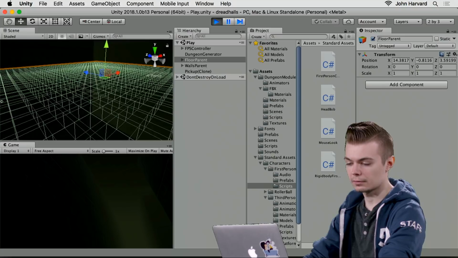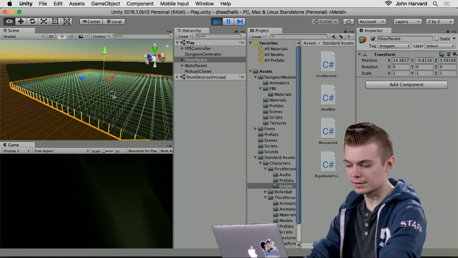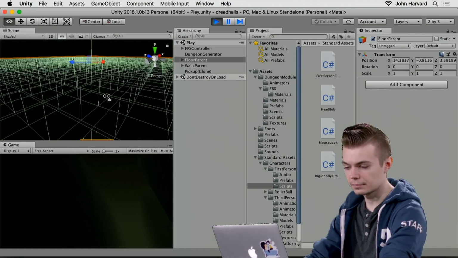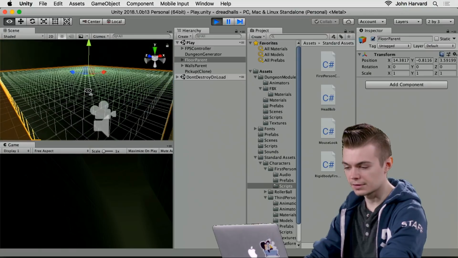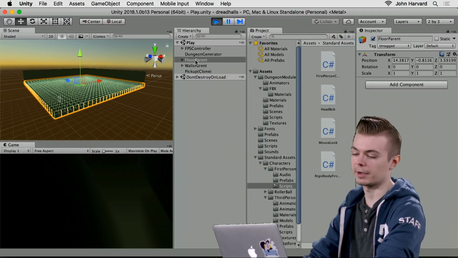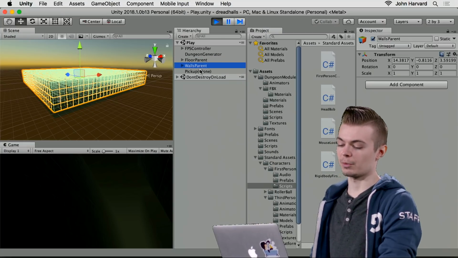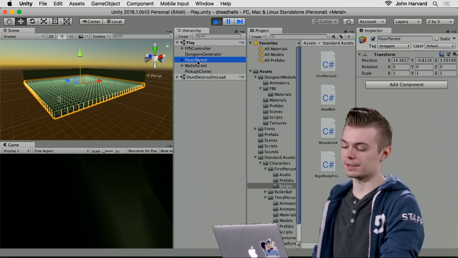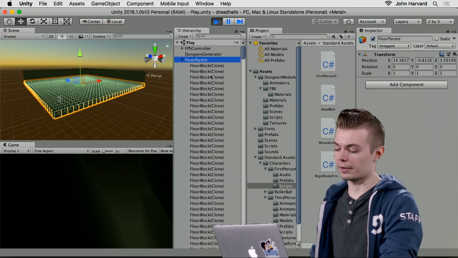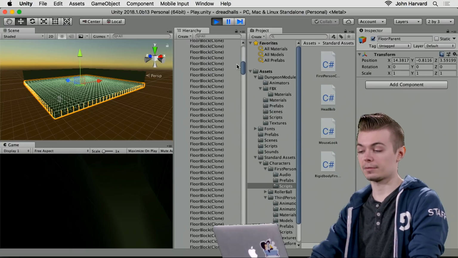Well, first of all, I don't know what this is. Oh, that's interesting. Oh, because I clicked on the floor parent, right? Okay. So if you click on the walls parent, actually, I didn't do that yet, but it'll show you where all the objects that are dependent on that parent. So the floor parent here, see how many floor blocks there are? There's quite a lot.